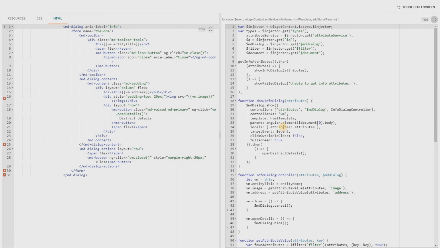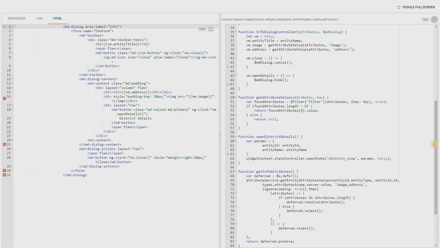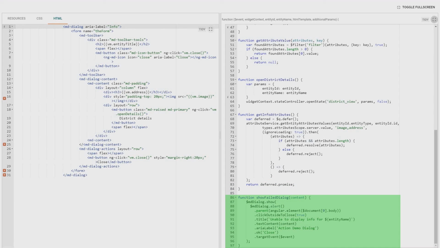Let's take a closer look at this script. The first block launches all services related to the Entity Info button. The Show Info dialog block launches a dialog with all predefined services. Next is a set of instructions that is responsible for the interaction and performance of all services associated with the selected function. There are info dialog controller, get attributes value, open district details and get info attributes. Show failed dialog shows us a fail message if there are any issues.